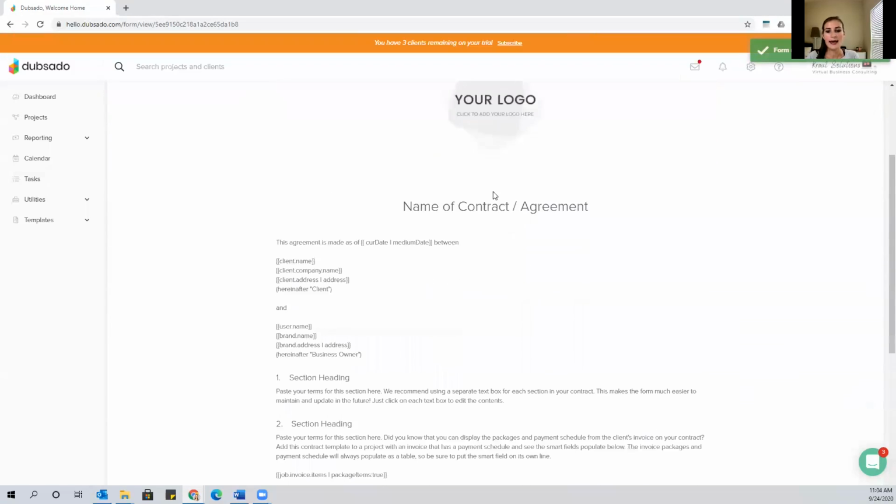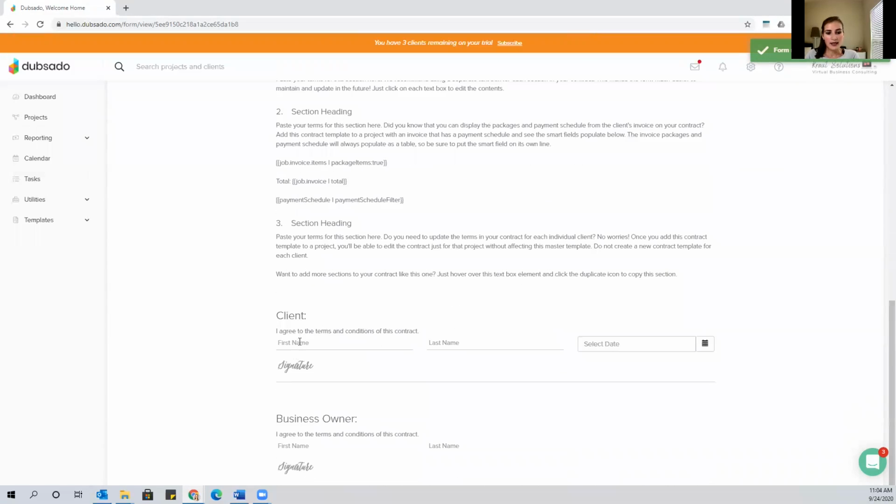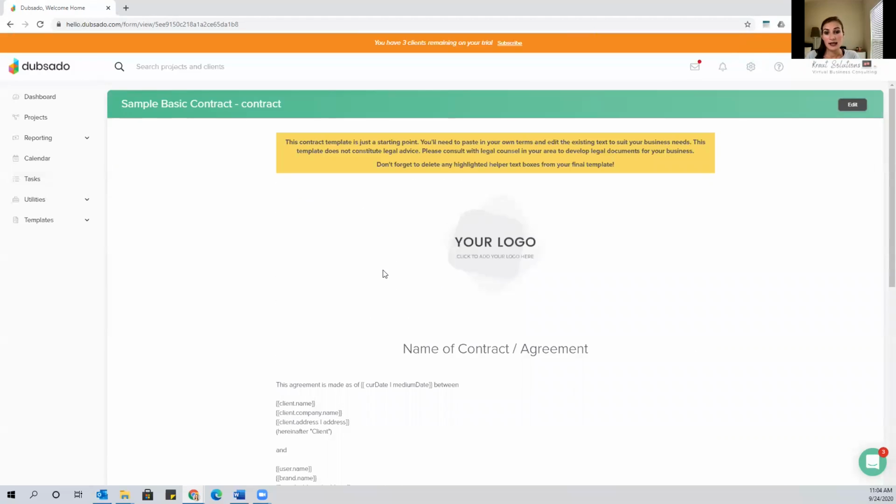This is what they would get. And then they can just simply sign down here. It's an e-signature, it's valid, it's legally binding. You would get a copy, they would get a copy, and then the contract is closed. Super easy to send out right from Dubsado with a link, or via email or client portal. I'll show you guys that later.